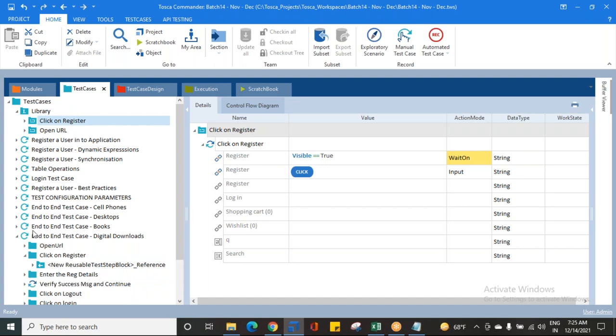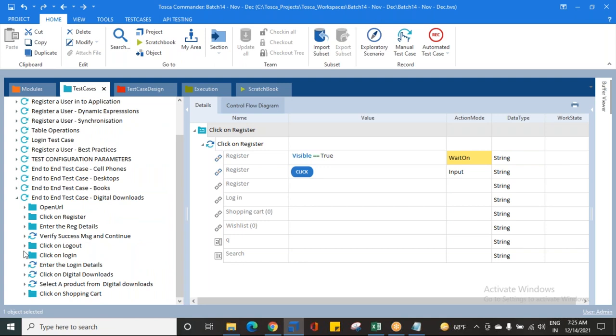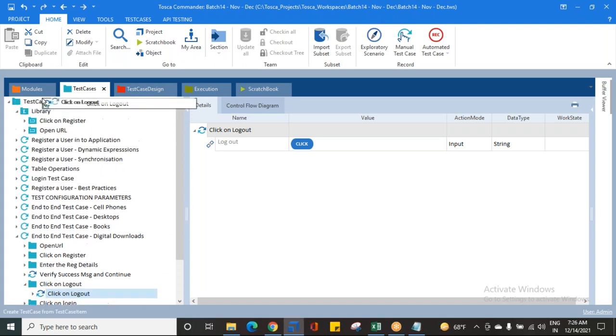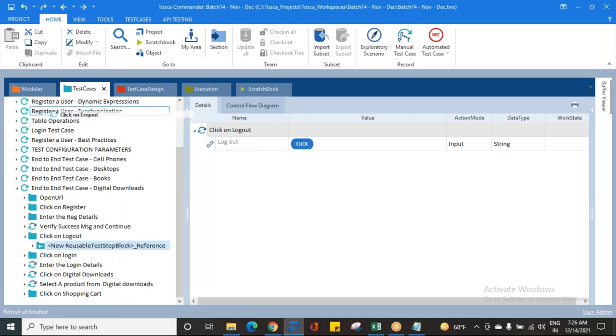So now you came to know how to create a library. Now can you see in a simple method, even if I want to place this logout, right? This logout is a common step, right? Do you agree with me? So what I will do, when I know this click on logout is a common step, I can just drag this and place it in the library.